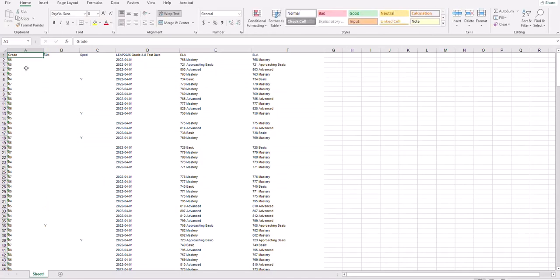Okay. All right. So to filter, you see where you see that little triangle right here? You're going to click on that, and when I click on that, you now see a plus sign.